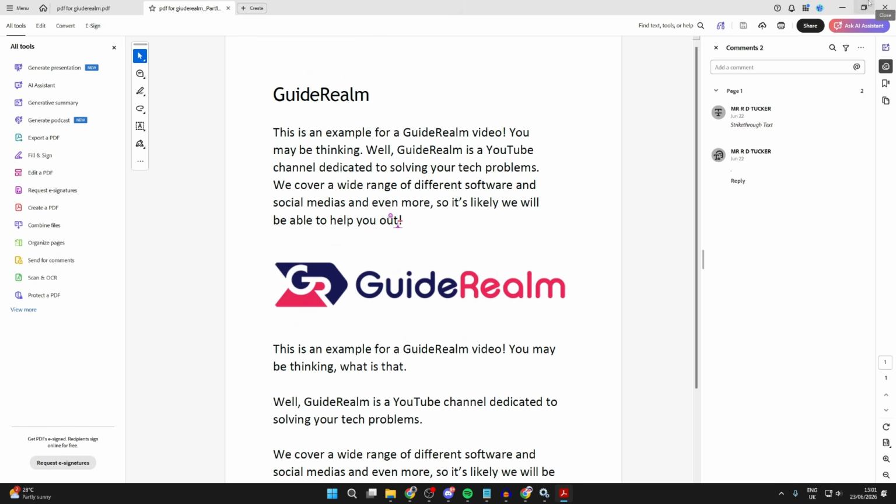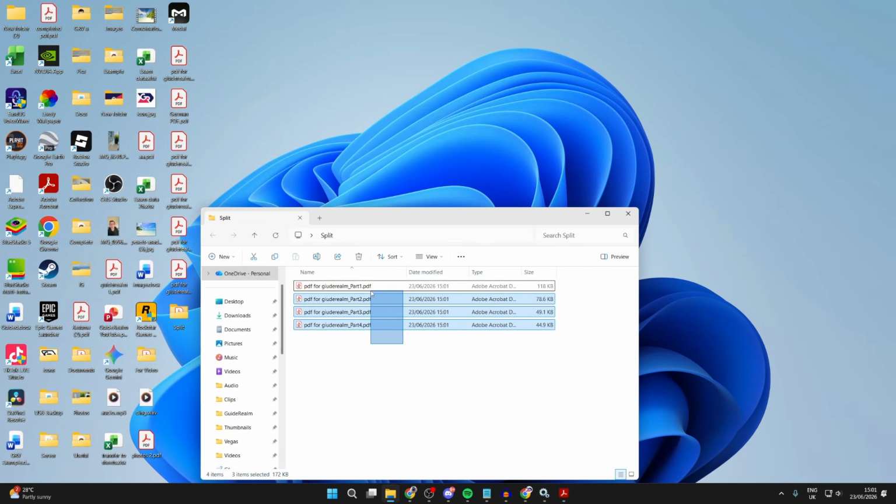So let's say I only wanted one of them. I could then delete the others or just keep them all because it can be useful. But that's it. That is how it can be done. Then what you could do is attach it to an email, send it somewhere, or do whatever you want with it. Maybe even submit it as your work to a teacher.